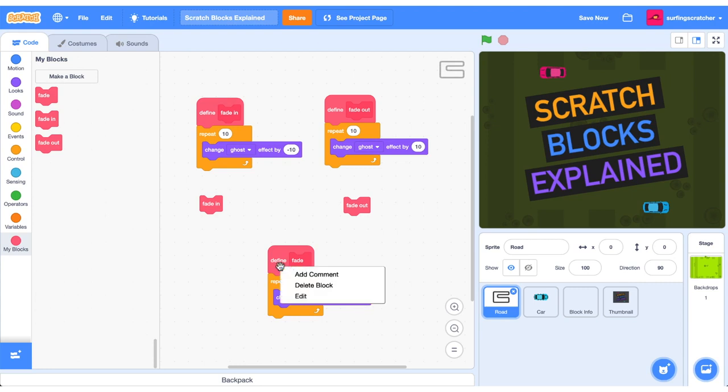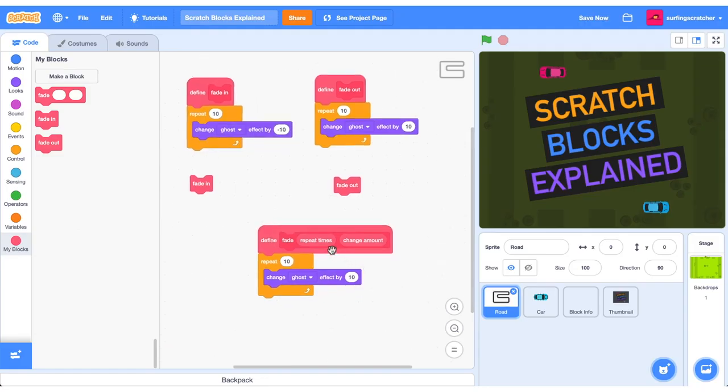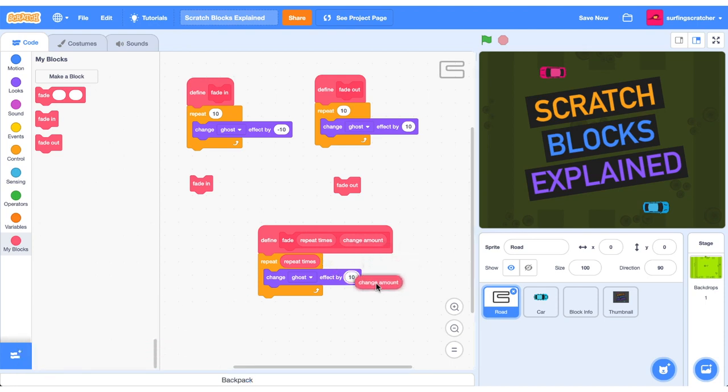So let's press edit and let's go ahead and add some of these inputs. So we're going to add 2 inputs. The first input is going to be the repeat times, and the second input that we're going to have is the change amount. Go ahead and click OK. So you'll see here that it's created 2 reporter blocks, and we can drag those out and put them as values in the spaces provided. So repeat the number of times that it gets passed in, and let's now change the change amount.